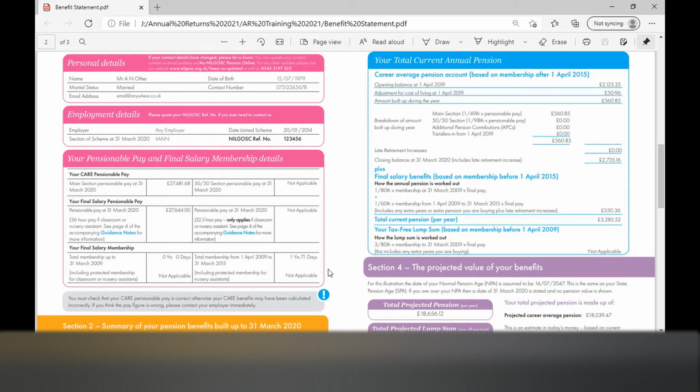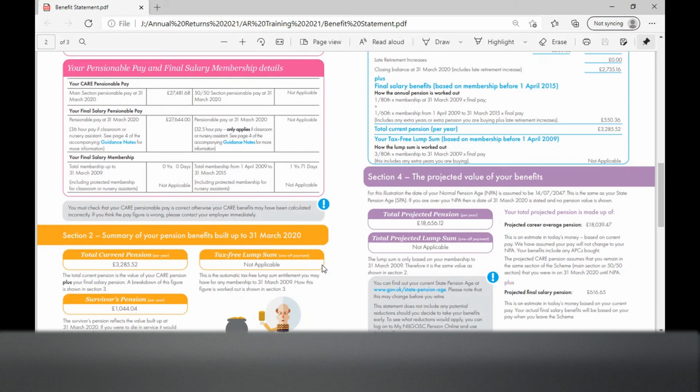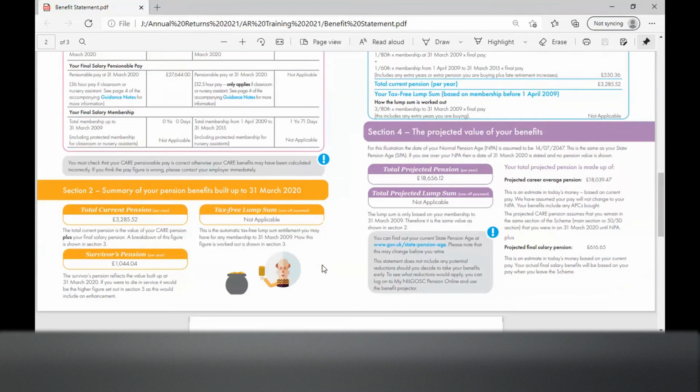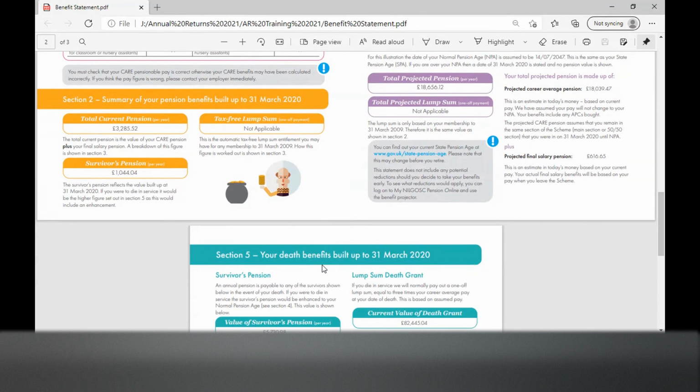So this is what I'm saying. If you put in a full-time equivalent of 50,000 and they only earn 27, then their benefits are going to be projected and inflated. So if we haven't caught it, either end, not just yourselves or our end, then the member will be thinking they're entitled to a lot more money than they should be. So it's just to make you aware. Section 2 shows you the summary of benefits that they've built up to, it'll be to the 31st of March 2021. So it shows their current pension, their current tax-free lump sum, if they're entitled to one, and then their survivor's pension.